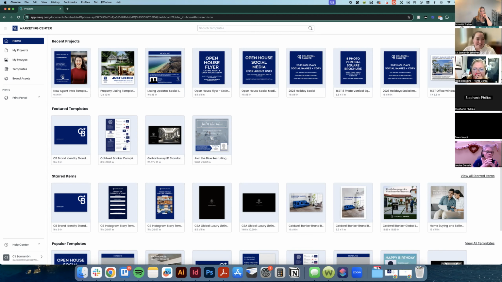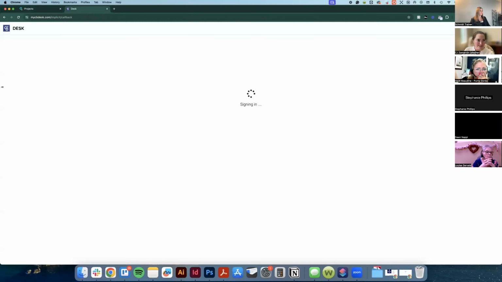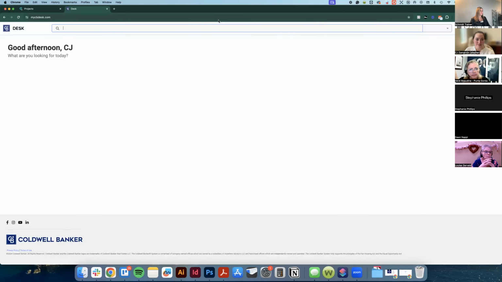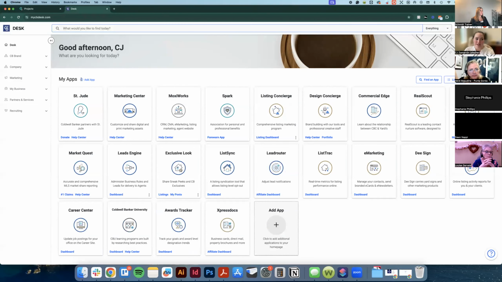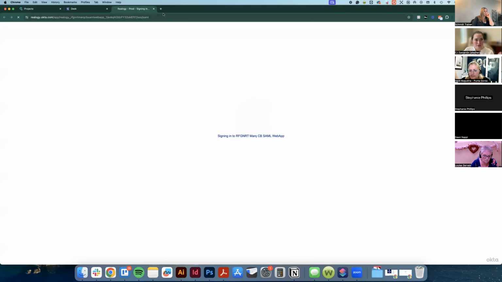Yeah, exactly. Okay, so first I'll just show you how to get to Marketing Center if you haven't made it in there yet. First thing you're going to do is log into Desk, and then it'll be in My Apps. Your layout might look different. I'm sure it looks different actually. This is just what came standard on mine. I am not in here enough to have any need really to add or remove apps. So from here, you will click right on Marketing Center. It'll open a new page.